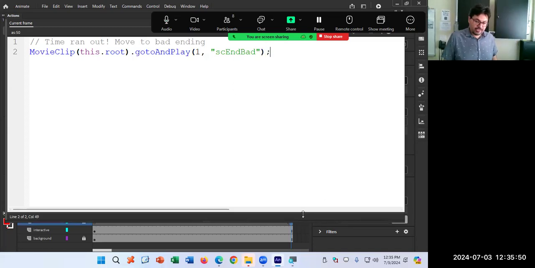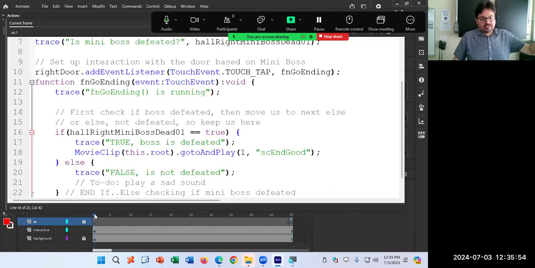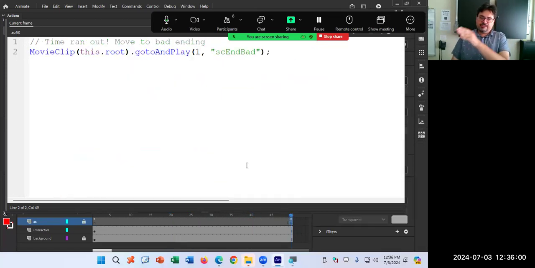But here's one of a few ways to make a time limit. Once we get to this scene, it will play. Time's running out till you get to frame 50. Once it gets to frame 50, it triggers the code there. Go to the bad ending. You didn't defeat the boss in time. If we defeat the boss in time, of course, we'll be able to stop the timeline so that we don't trigger frame 50.